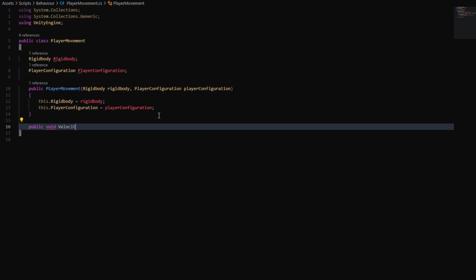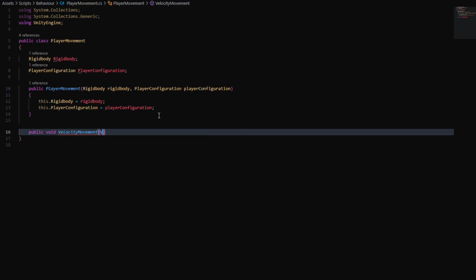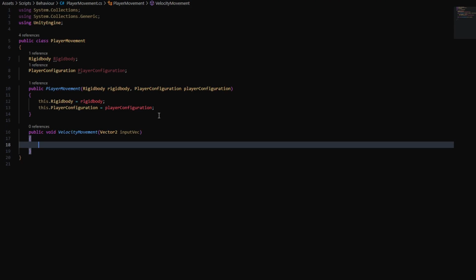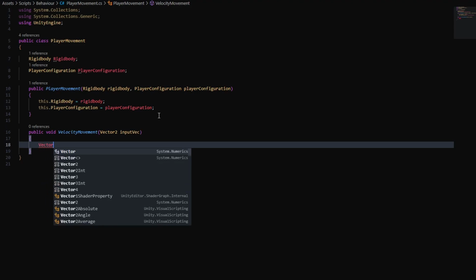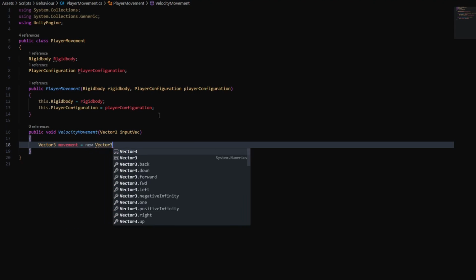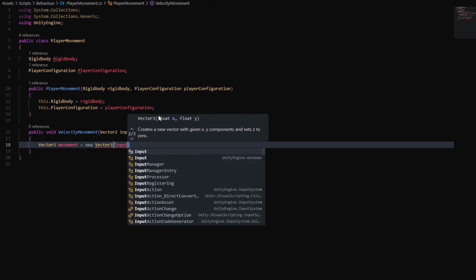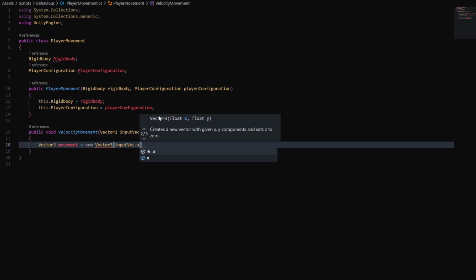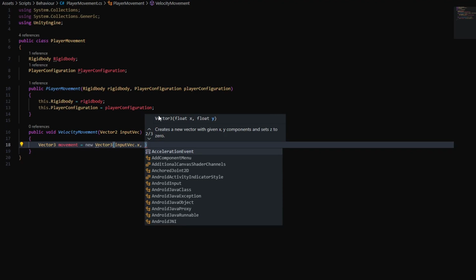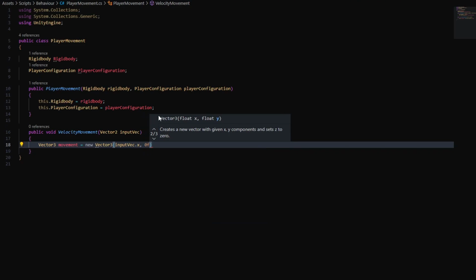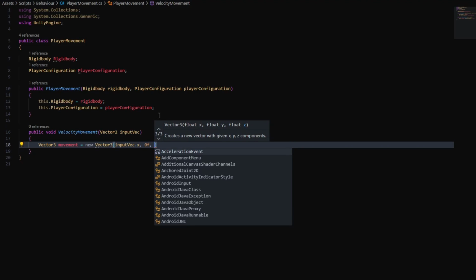So simply type public void VelocityMovement. And in the parameter list, we're passing a Vector2 inputVec. So in a second, I will also try to explain that, but that's basically our input vector, which we create while using the keyboard or the gamepad. So let's say Vector3 movement equals new Vector3. And in the brackets, we say inputVec.x, because the x of our Vector2 is referencing the x of the Vector3. Zero float on the y-axis, because we do not want to move on the y-axis, like moving up or down. And we also want to move on the z-axis here. And for the z-axis, we're going to use the inputVec.y.